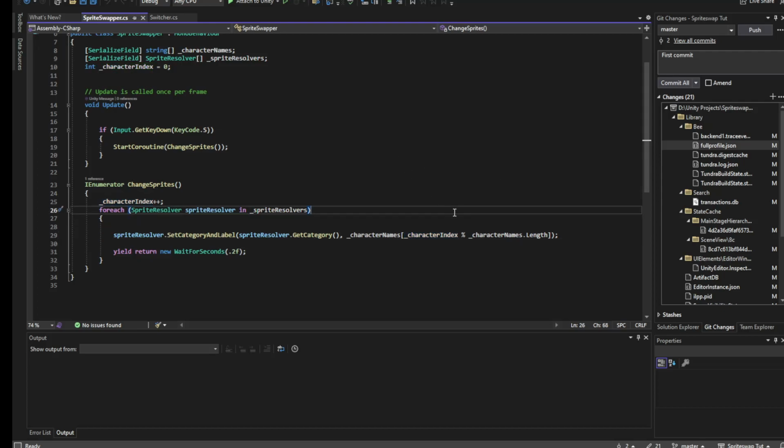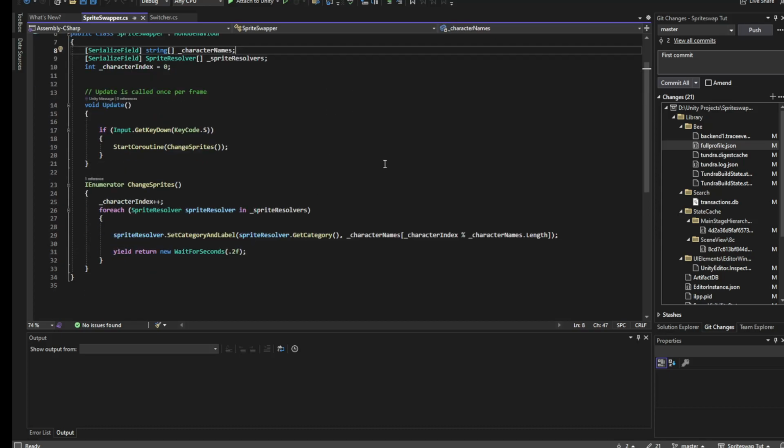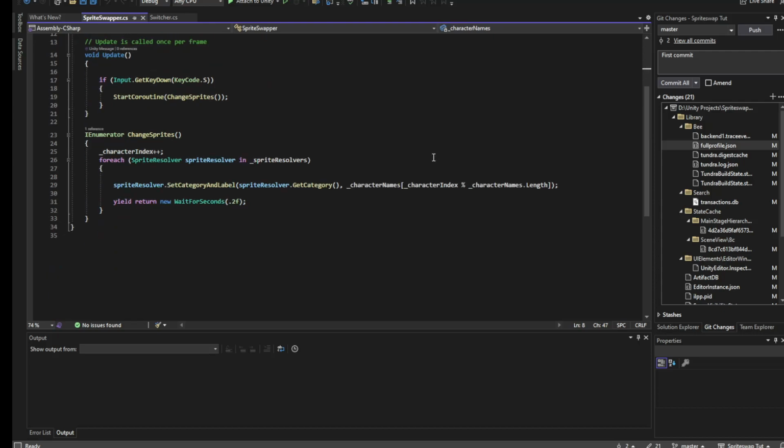So for the first run, I'll be on 0 for character index. I press the key, advance it, and now my character index is 1. I come in here, I change to the character, change the label on each one of these sprite resolvers to the character name at position 1 in my array. And of course, when you get to the third iteration of this, you'll again be on 0, which is the first one. Again, you can have as many of these as you want.